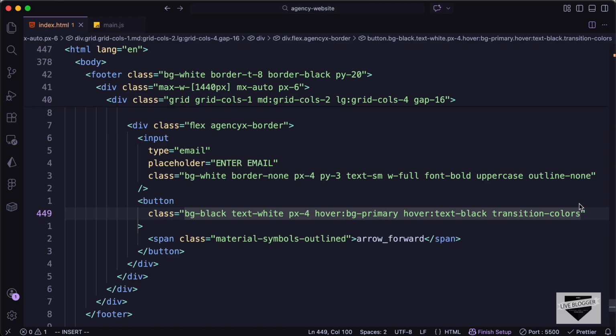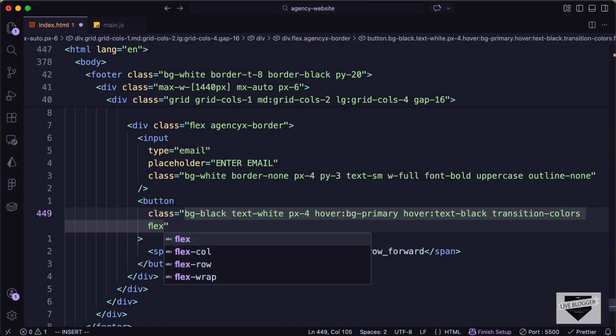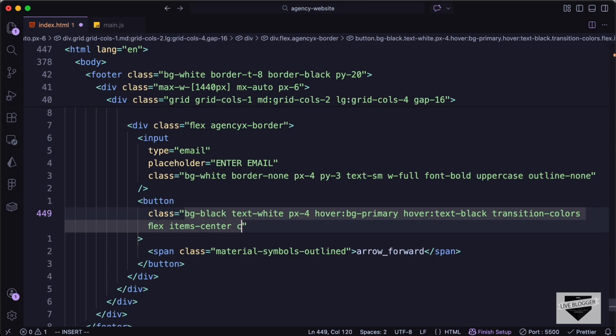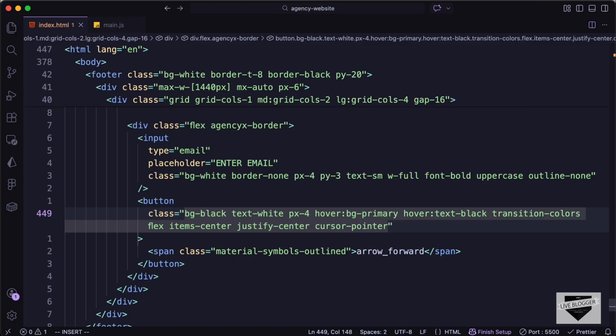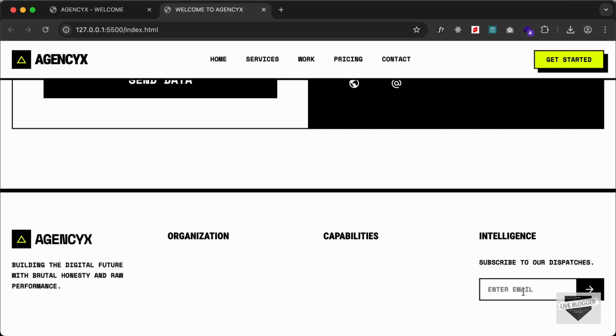Now for the button, let's set the display to flex and items center and justify center so that the icon is in the exact center. And let's also set the cursor to pointer. So this is how it looks.